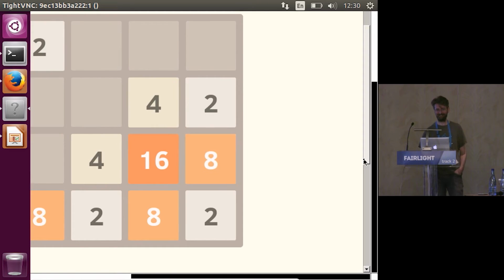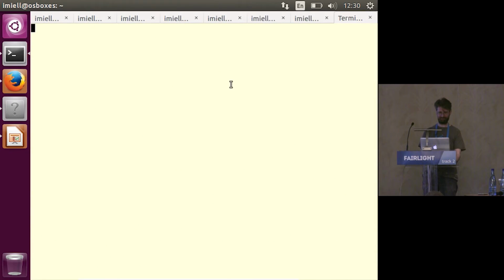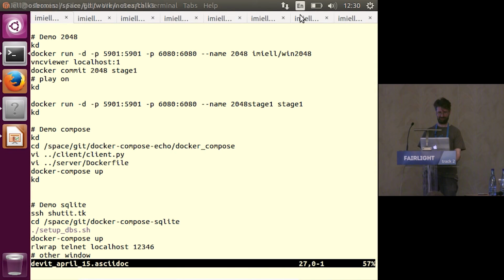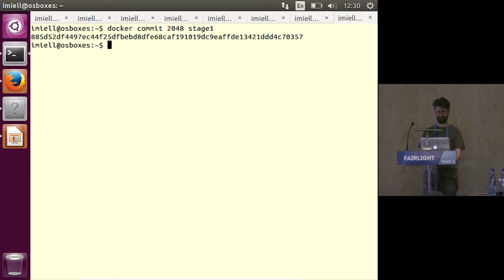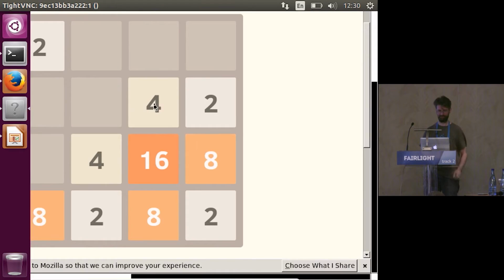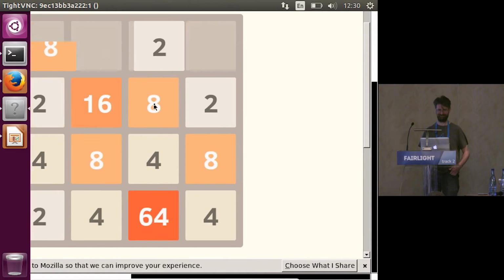Okay. So let's say I get to this point and I think, I'm in dangerous territory. I could die soon. So let's try and save the game. Okay. Right. So docker commit 2048 stage 1. Okay. So I've now saved that. Let's carry on and die eventually.